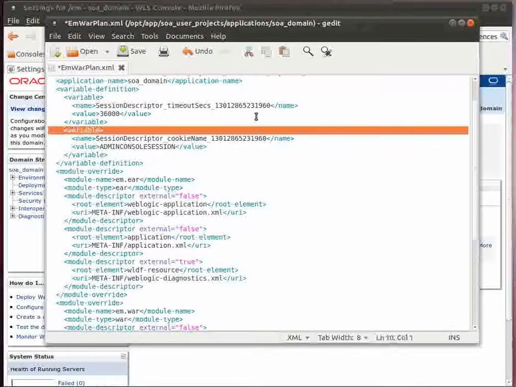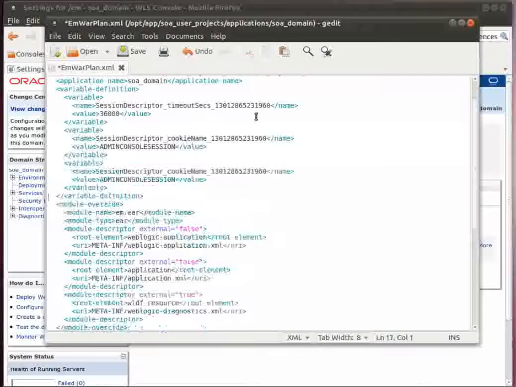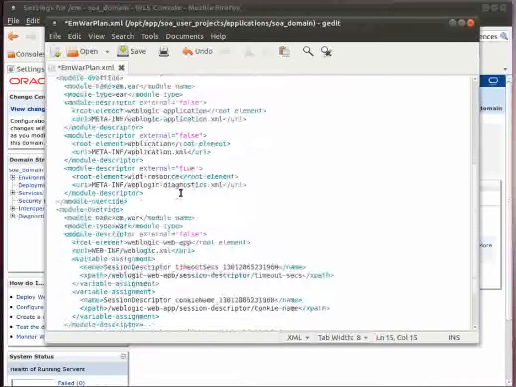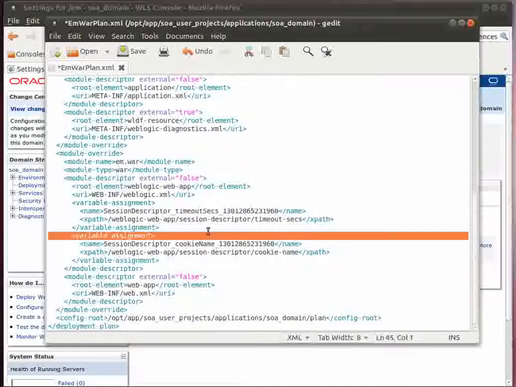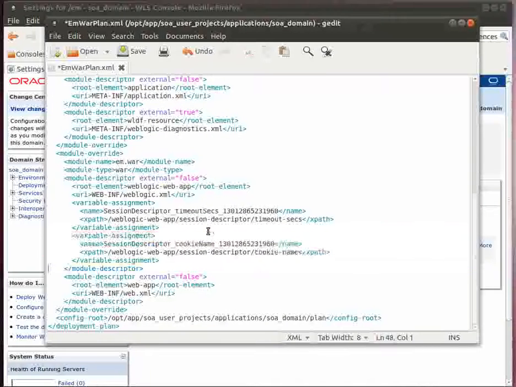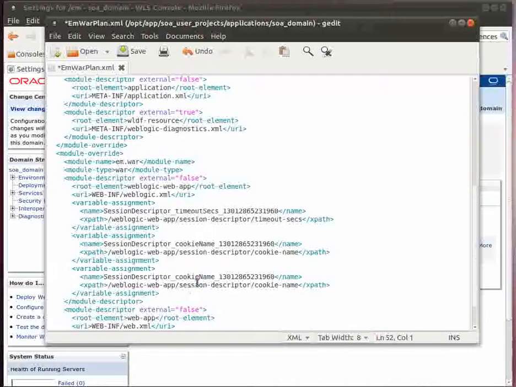So I need to do one more variable and setting here to deal with the cookie path. And I want the path to just be slash. That's what we had in the WebLogic console. So if I go down here, take the variable assignment, add a new one for path, change this to path, and that should be good. Just do a save on this, and I can close this.